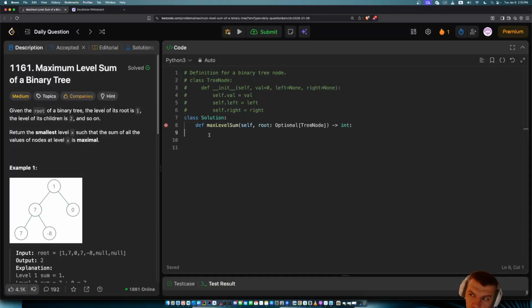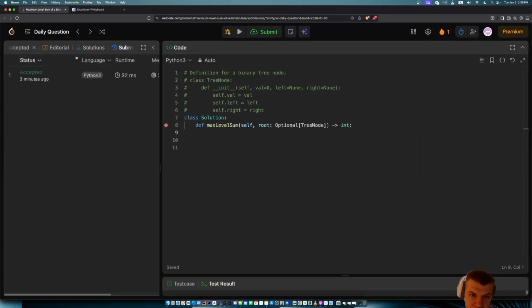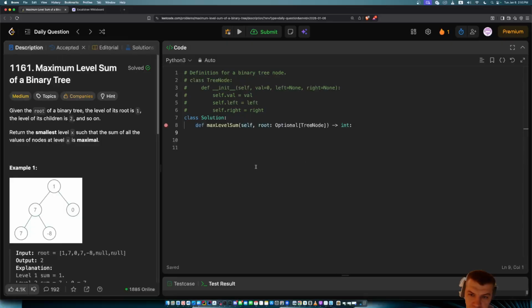Okay, so I'm going to be recording this solution. I just solved it like 3 minutes ago. Let me do that again because my recording failed.